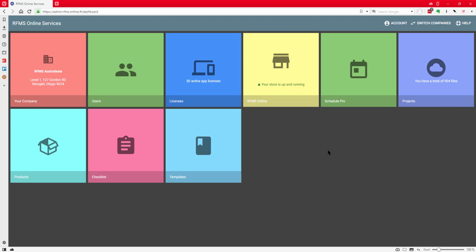So if you are an admin for your company, or if you're just a sole measure, then you're going to be the only admin. This is the website you would come to do that. Just so you know, this is the web address at the top here, admin.rfms.online. You would log in with your measure credentials, and that would take you to this grid here. There's a number of things you can do here that we're not going to go into today, but the two tiles we're interested in is the user tile and the licenses tile.